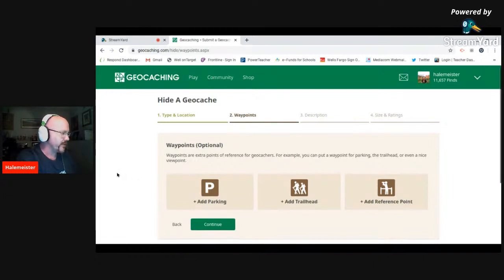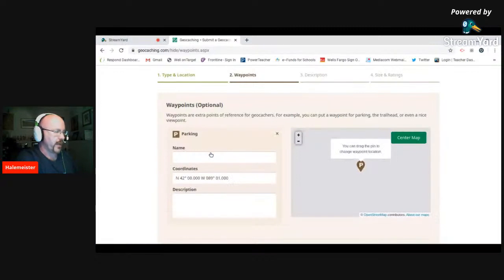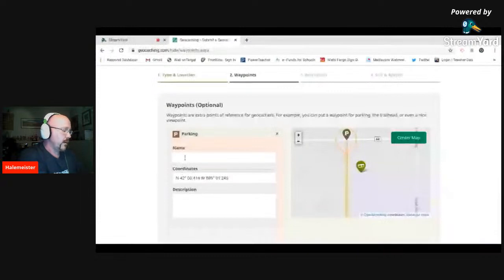Anyway, so let's go back to our geocache here. If you need to add parking, a trailhead, or a reference point, this is where you do it. We're going to go ahead and add parking. Say you're at a park or something. So you could take this pin right here and drag it to where you know there's parking, or you can just simply enter the coordinates right there in that spot. See that? So you can drag the pin, or you can enter the coordinates right here. When you drag the pin, it actually updates the coordinates for you. Okay, so let's pretend there's parking right there on the highway, which there's not. Trust me. Okay, and we're going to call that parking.